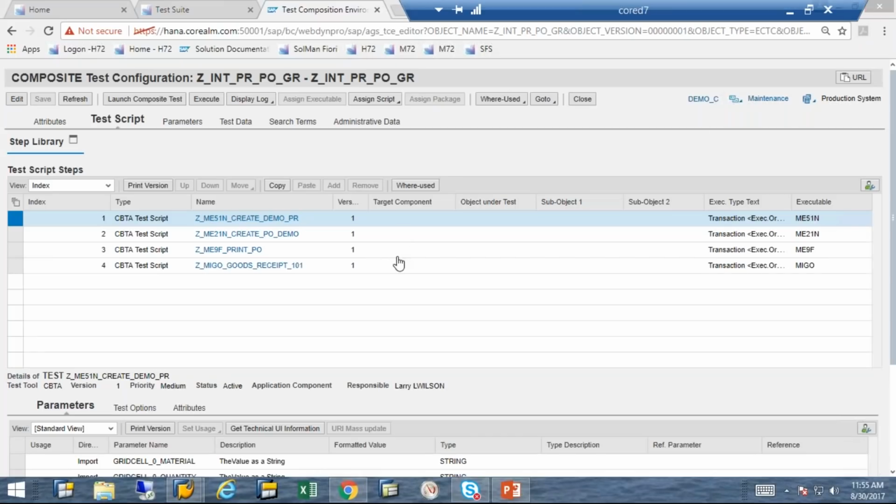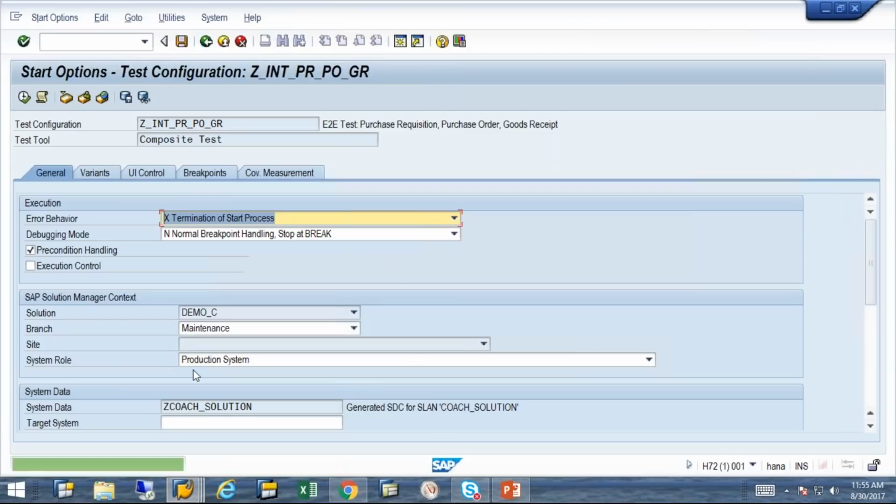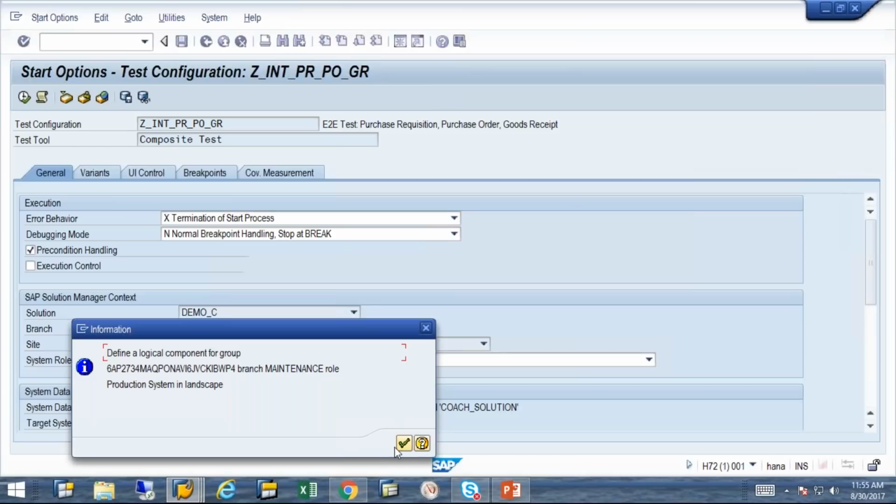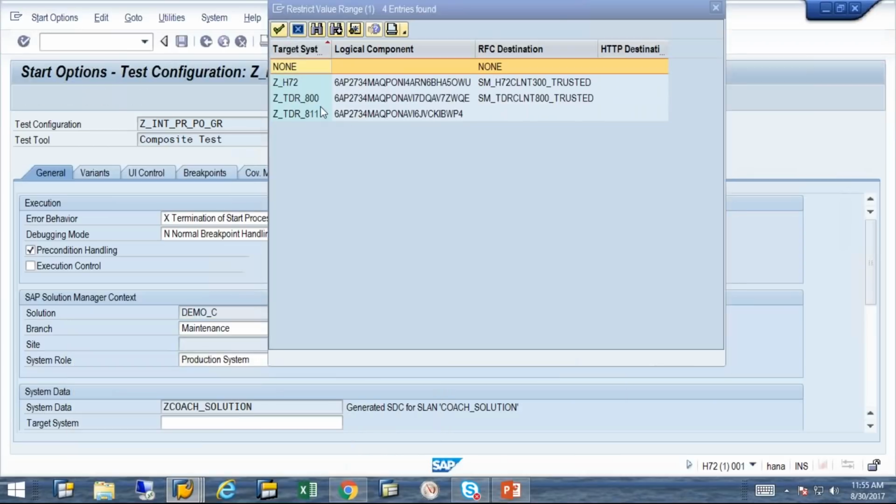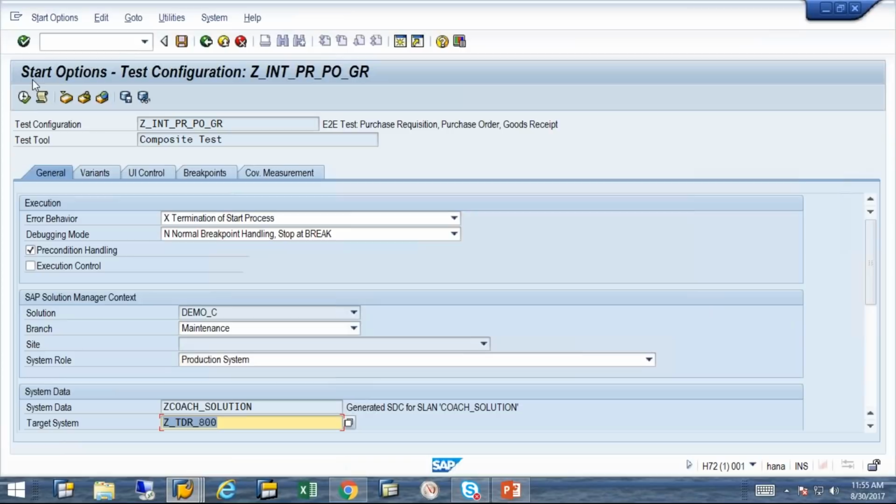And here we go. In a composite, you'll have to put in a system, a target system, and then run the composite test.